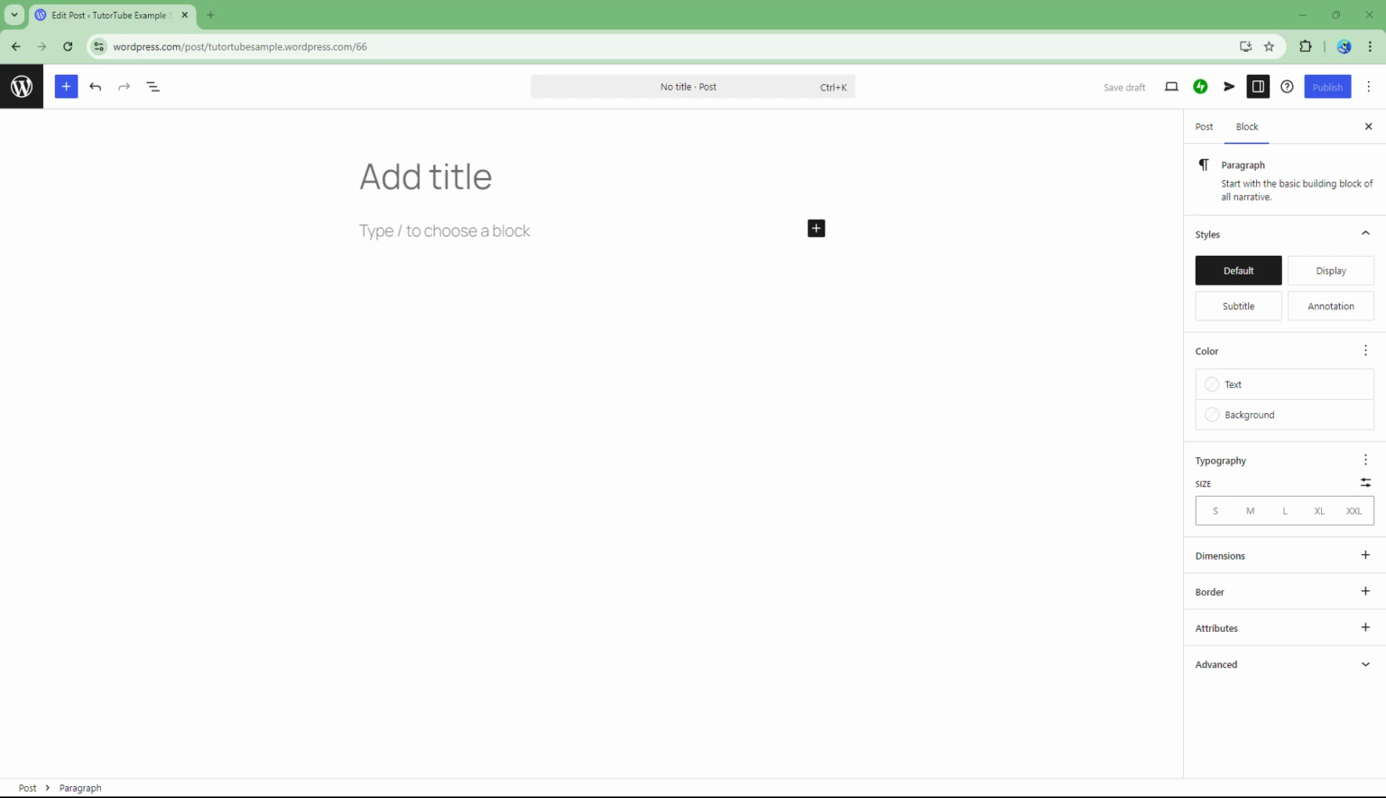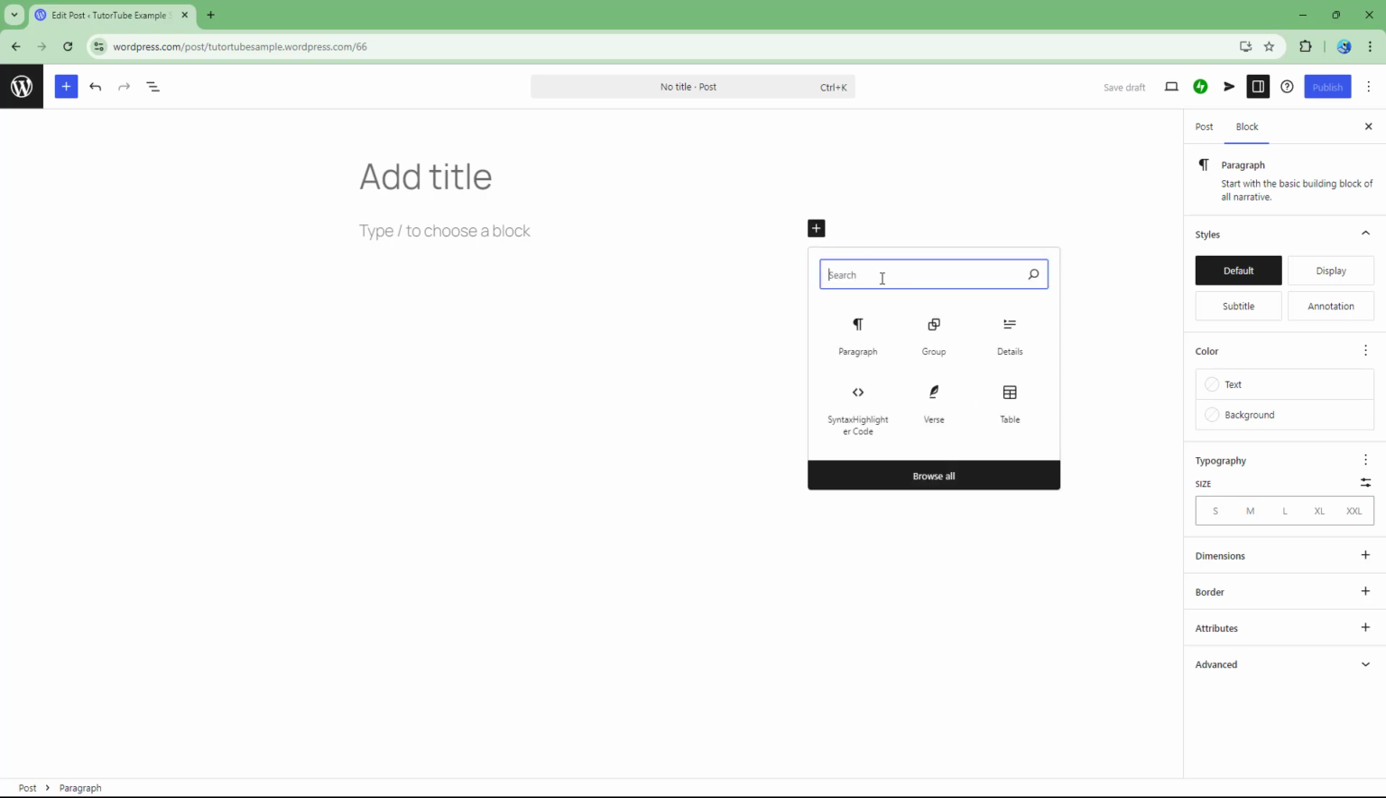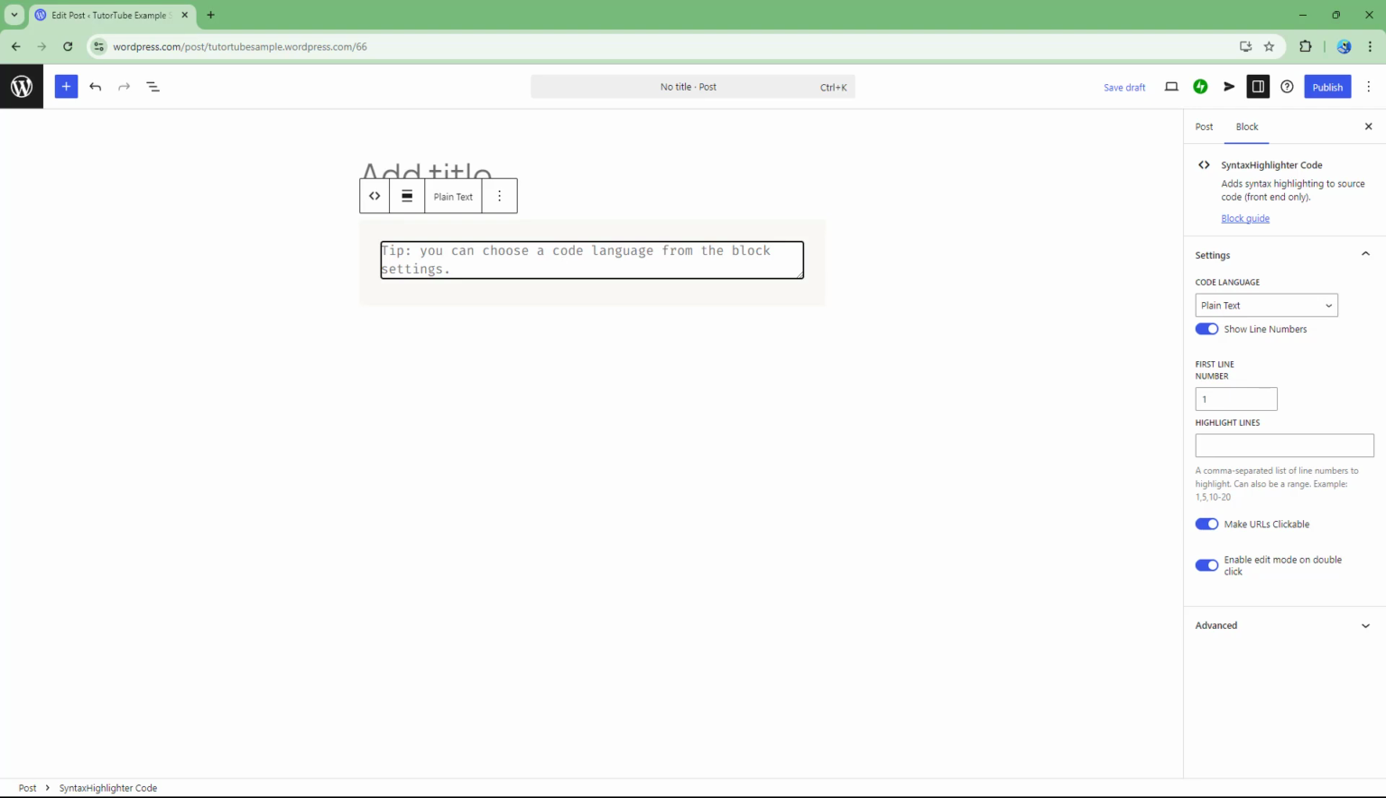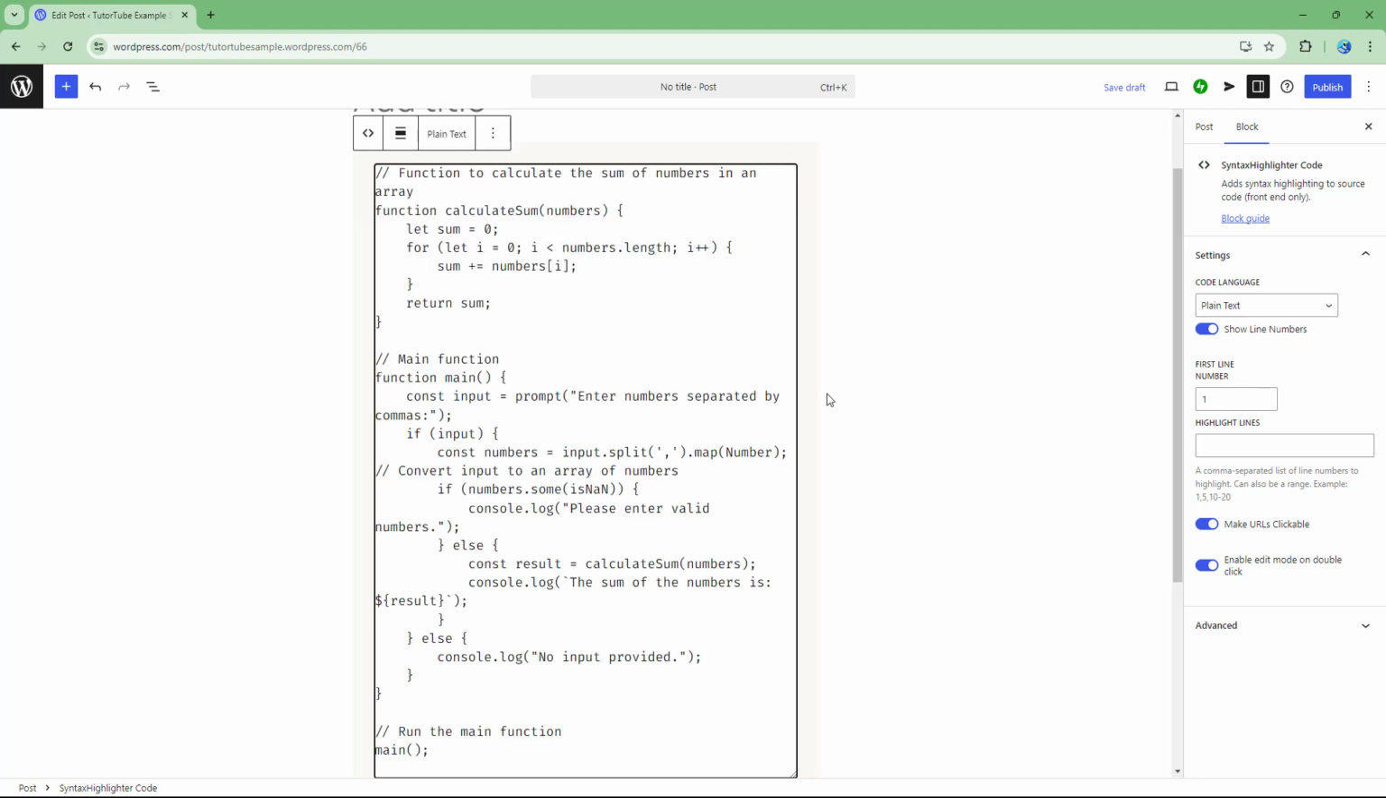So now let's see how we can work around with the syntax highlighter code block inside of wordpress.com. I'm in the editing area, and to add a code block so that the important parts of the code get highlighted automatically, you can click on the plus button and type in syntax right here. Then you get access to the syntax highlighter code block.